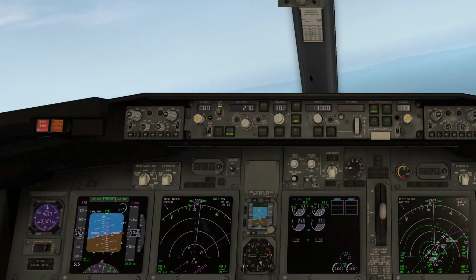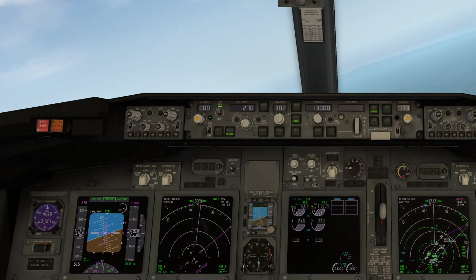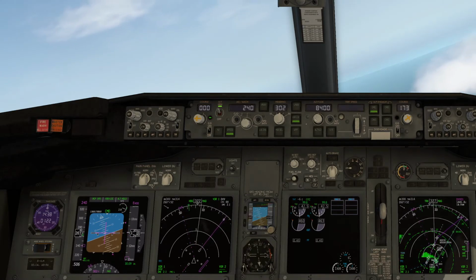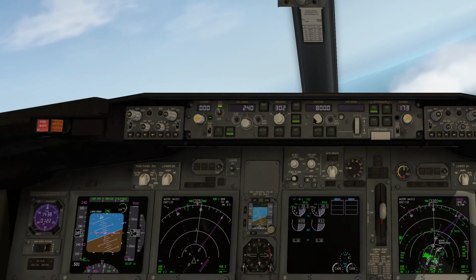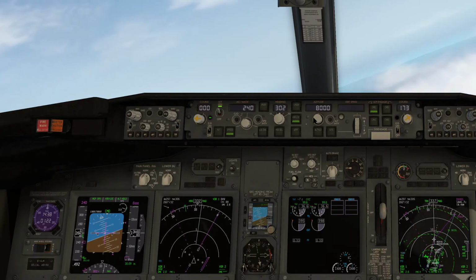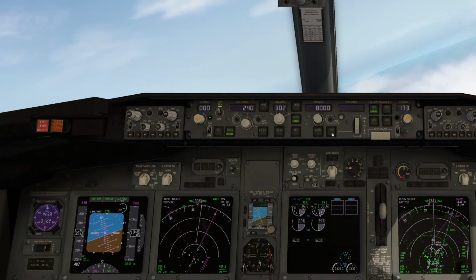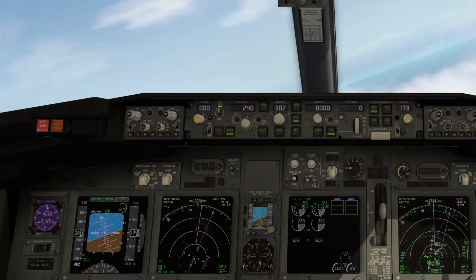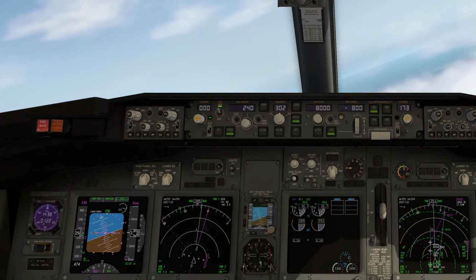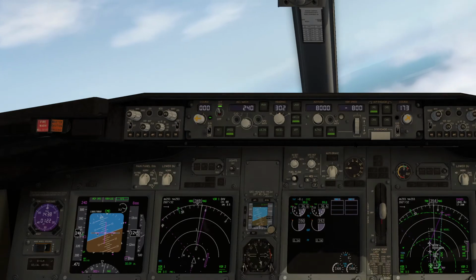And we turn north. So we can reduce the speed to 240 and decrease the altitude to 8,000 feet. And go to vertical speed mode. 800 feet per minute is probably good enough.